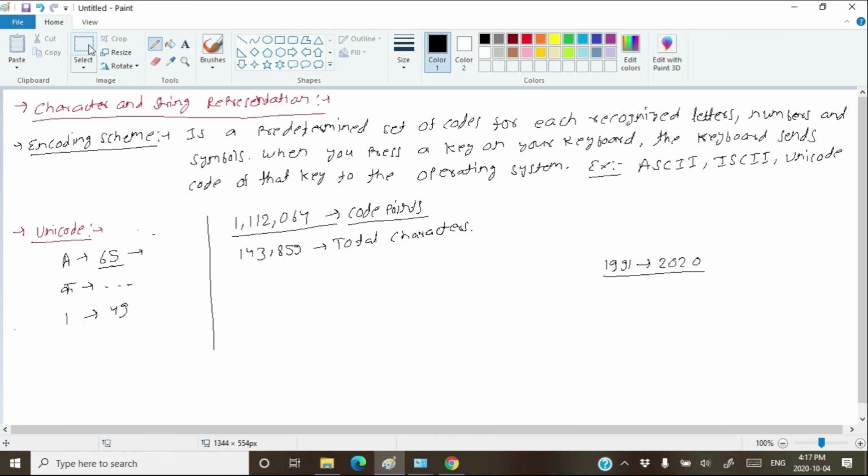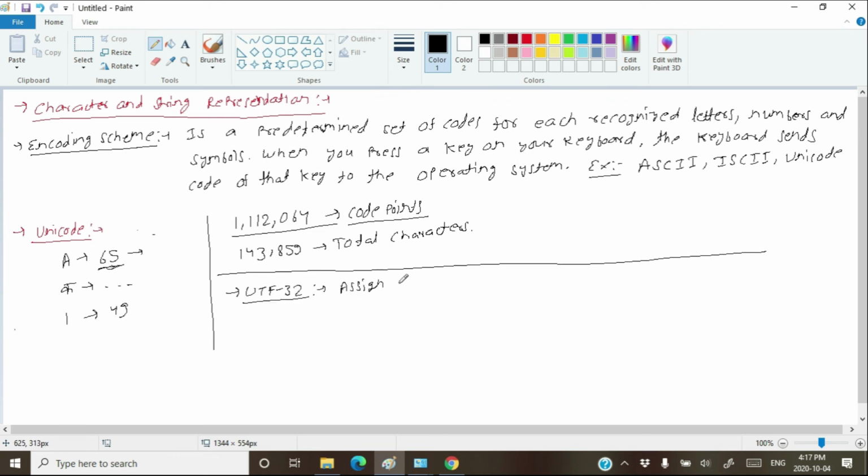Now the next question is how to convert a code point to binary. A has the code point 65. How do we convert the code point into binary? There are various standards for converting a code point into binary. The very easy standard is UTF-32. Assign all the code points a 32-bit integer, that is, a 32-bit number. So this is what you have to do if you are using UTF-32.